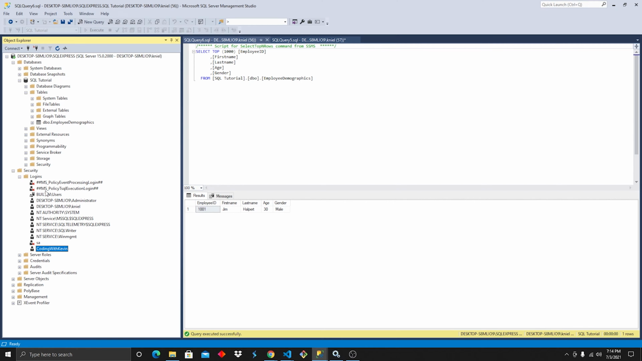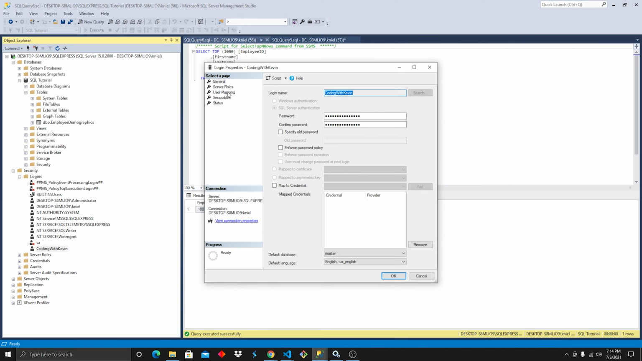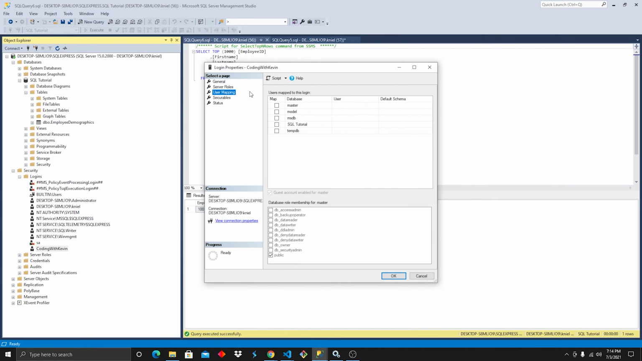All right, I'm going to go back into it, properties, great, user mapping. I'm going to go ahead and make sure I check SQL tutorial and just make DB owner. These will give us write permissions and read permissions to the database.